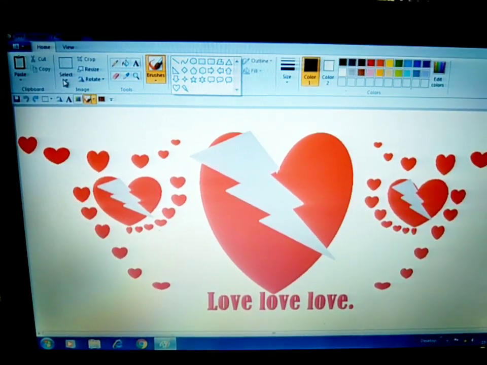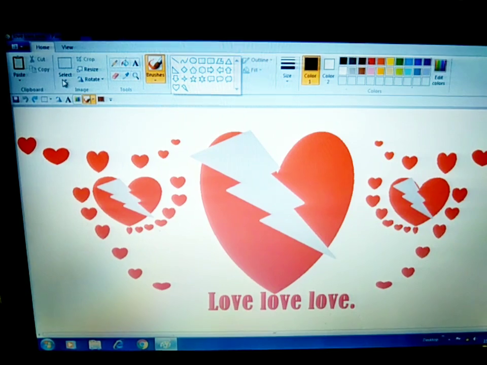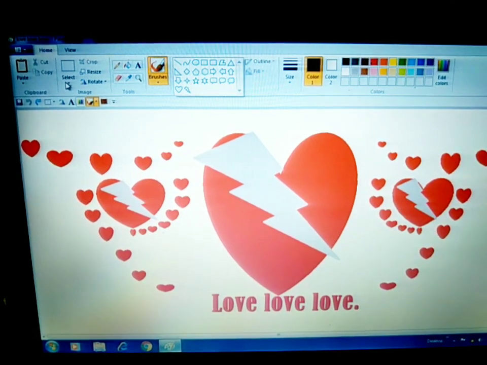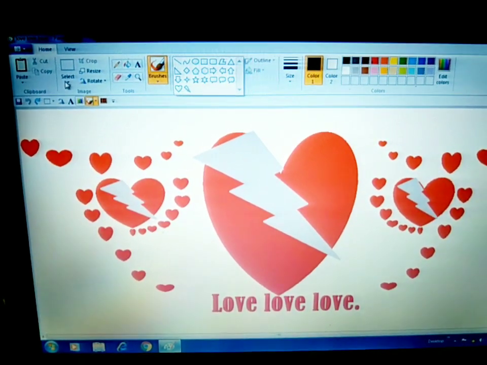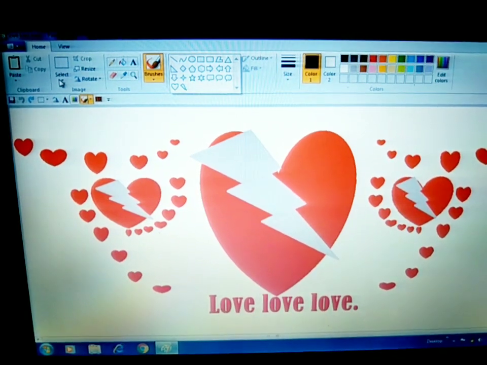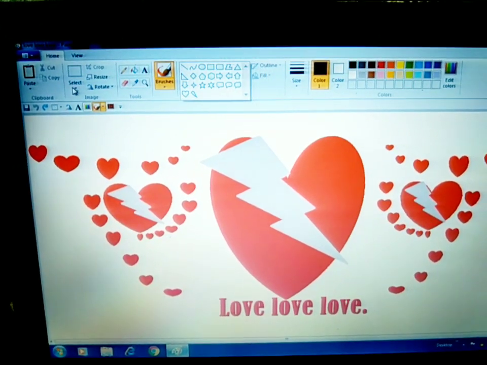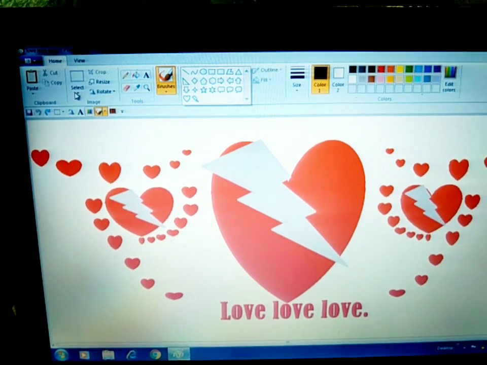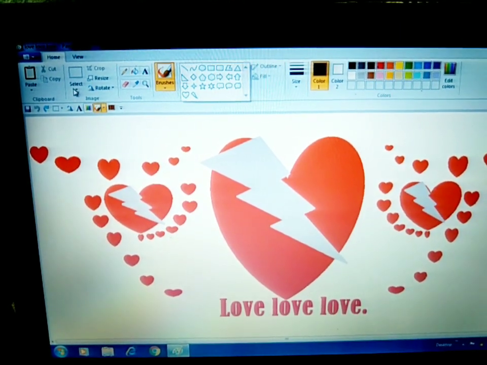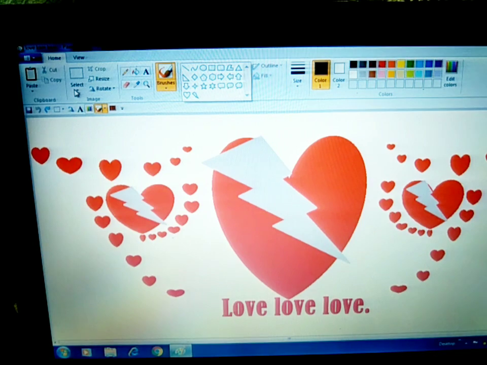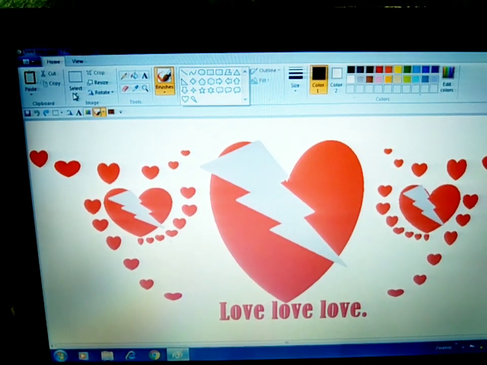In today's video I will show you how you can select a particular part of the drawing, and how you can copy, cut and paste parts of the drawing. So I have selected this picture which is drawn by the use of the shape tool. The heart shape and the lightning shape are used to draw this picture. Copy and paste is also used.